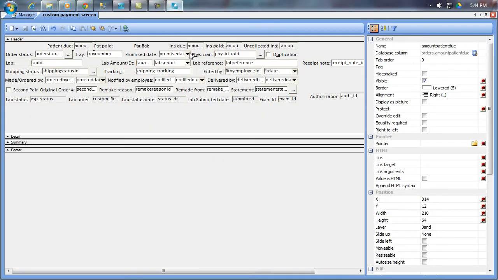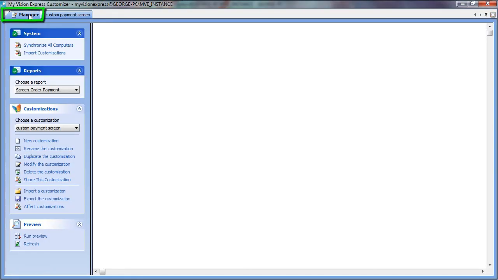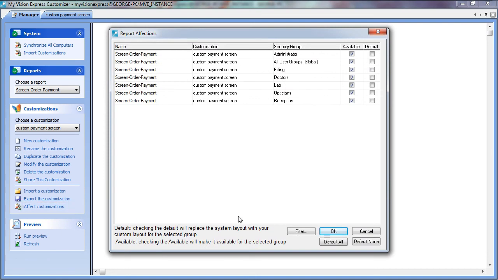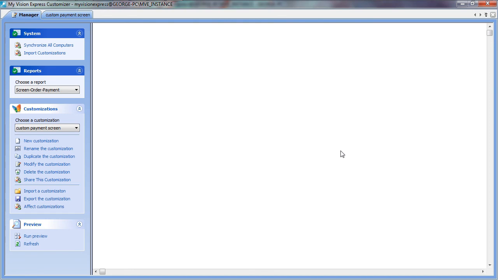So it definitely works, and we'll go back over here to our Manager tab, and now that we've tested it and it works properly, we can decide if we want to make it a default. From here you can choose if you want to default it to certain security groups, or if you want to make it a default to all security groups, and you can do so by clicking on Default All at the bottom and then hitting OK.